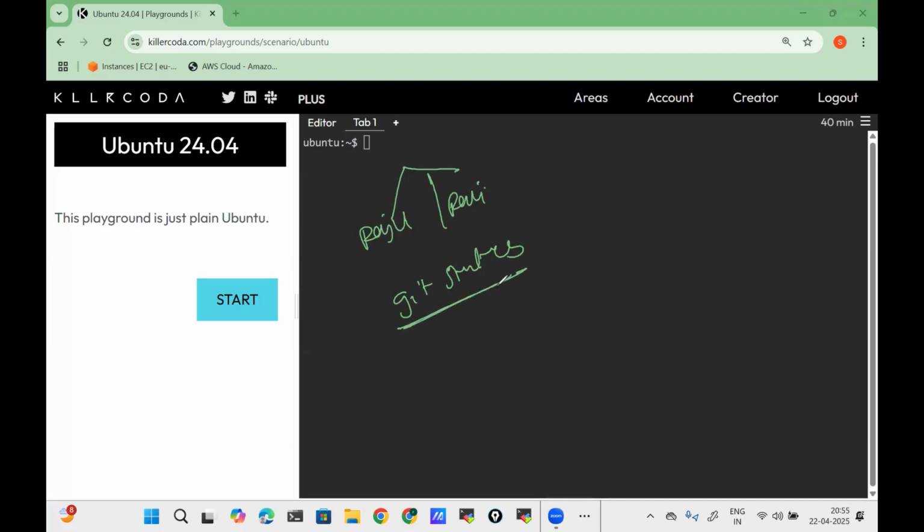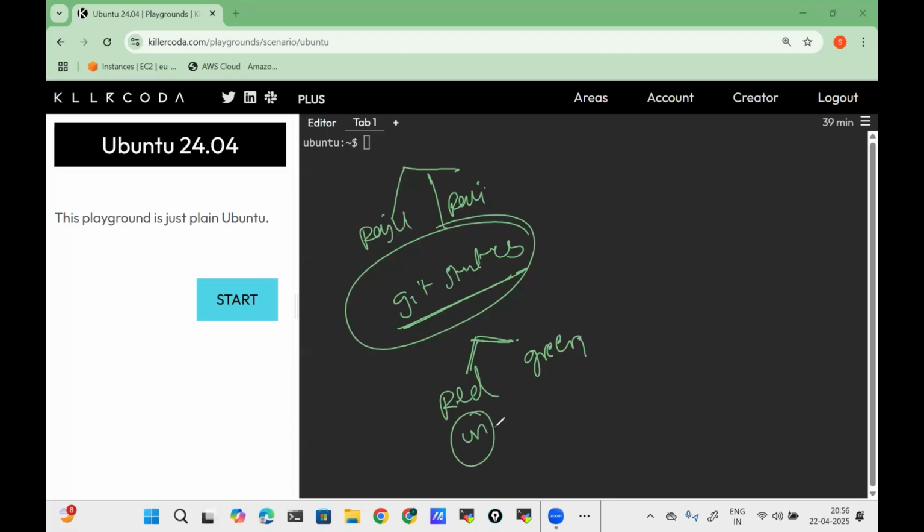When you give git status, what will happen? It compares the working directory and tells whether it is tracking or not. Basically you will get how many colors? Two colors. What are they? Red and green. Red means untracked, and green means tracked. So untracked files are present in the working directory or the staging area? Working directory. And tracked files are present in the staging area.